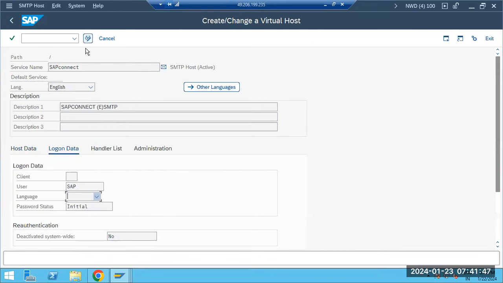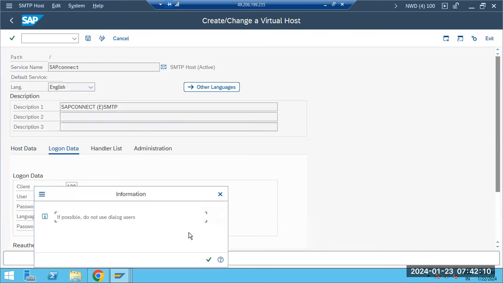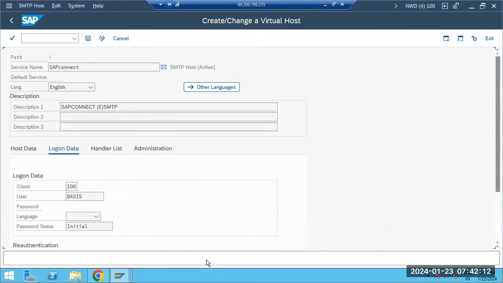So here in the logon data, we need to maintain one dedicated user ID and password. Suppose like client 100, we are doing it in the NWD. Okay, fine. So here one dedicated user ID and password we have to maintain. Okay, that is done.